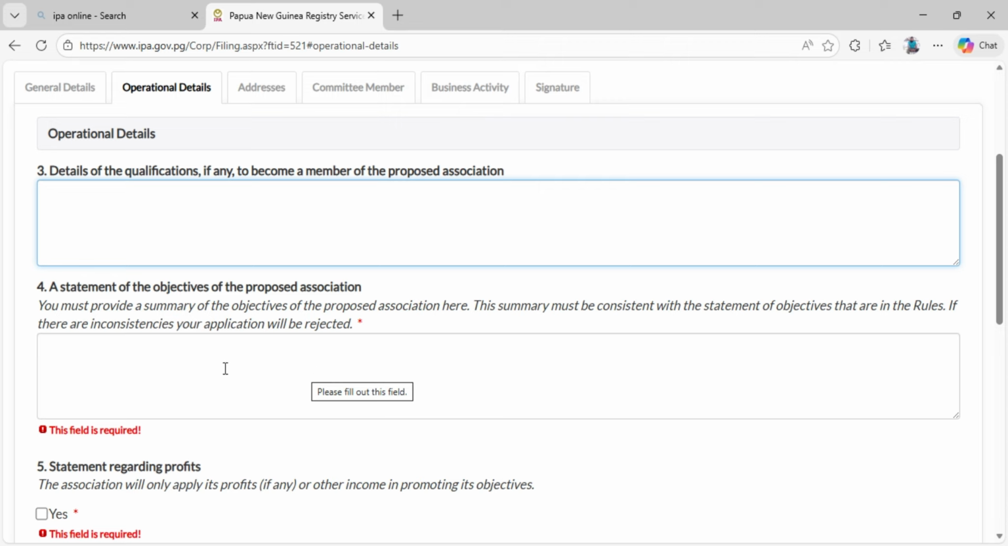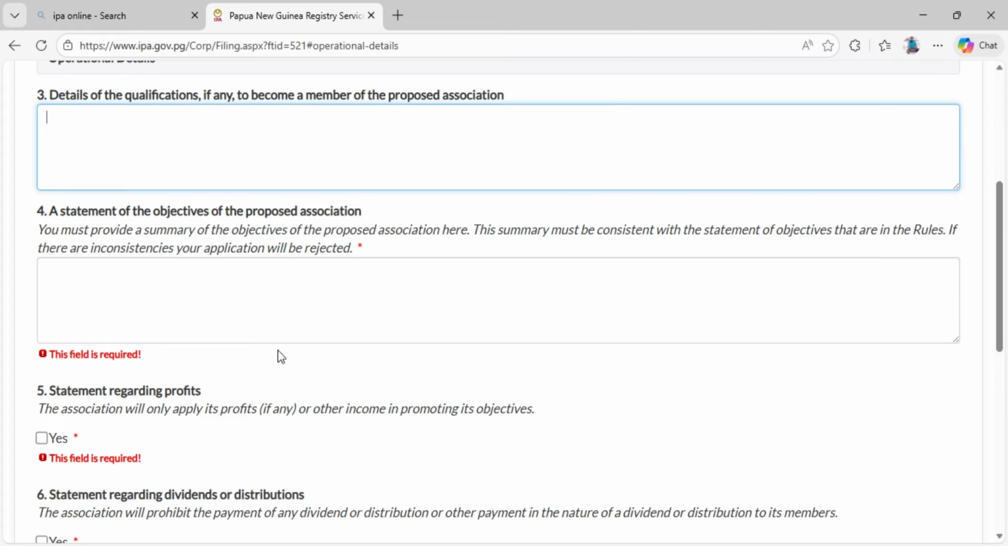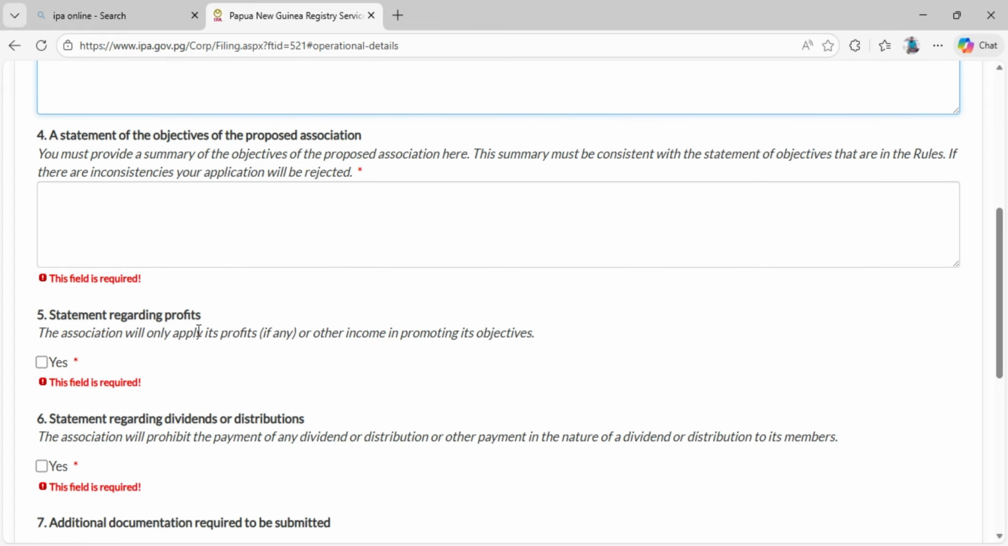And if they find some inconsistencies in there, they are going to reject the submission of your application to register the association. And they might inform you, telling you this is where you have gone wrong. So you have to polish this up and resubmit again. Something along the line.